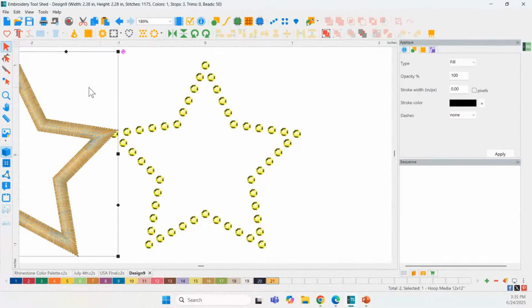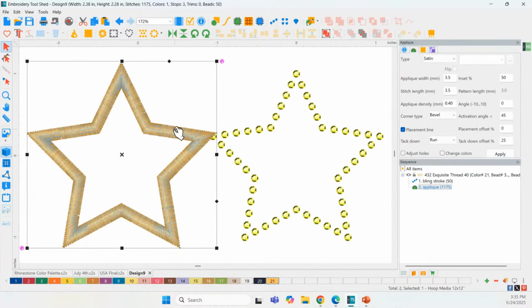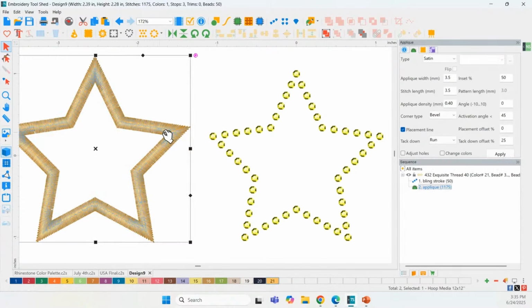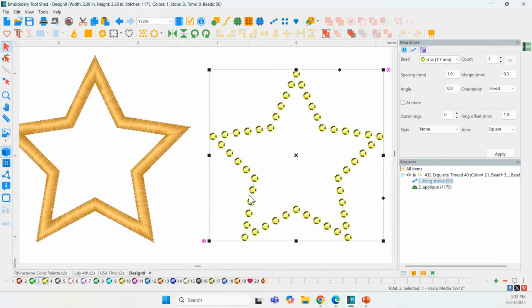Let's put that back to an embroidery applique. When you have an applique or an embroidery file selected, you can see how my color chips down here are my solid colors. Those represent my thread colors. But when you have a bling or a rhinestone design selected, you can see that my palette down below is turned to my rhinestone options.